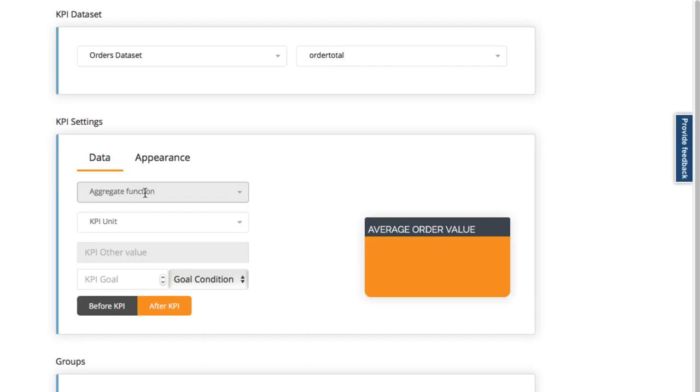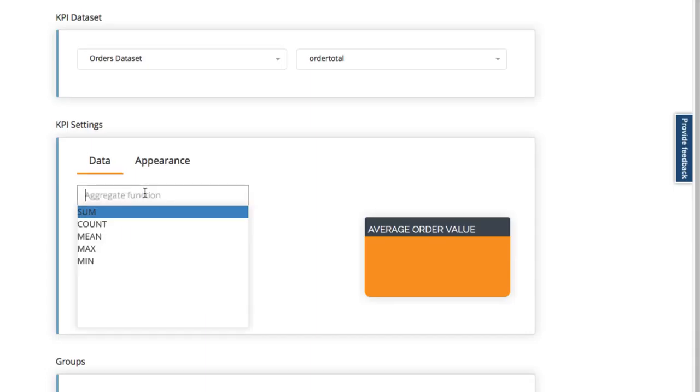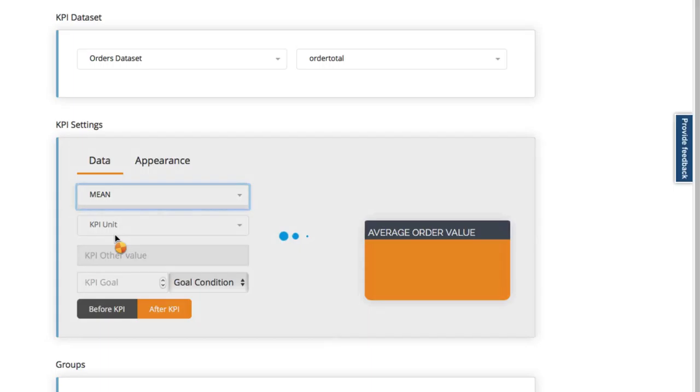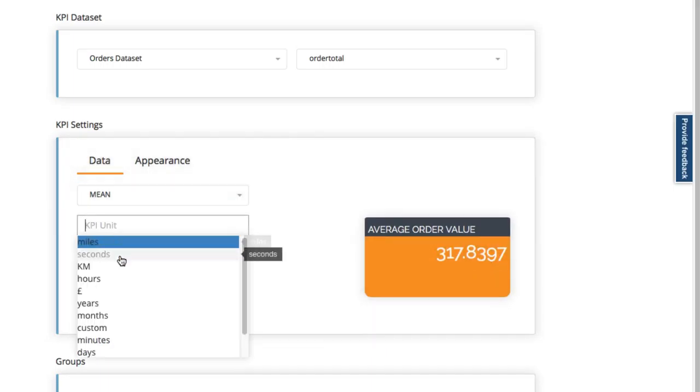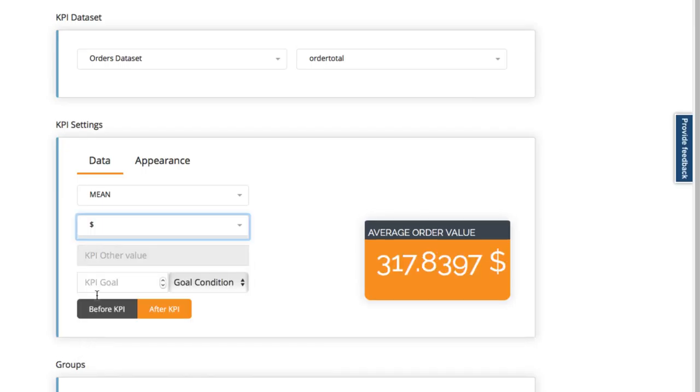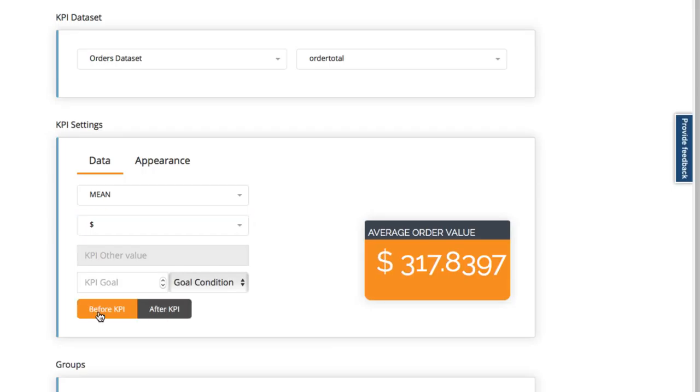Into KPI settings, and what do we want to do with these order totals? Well, we need the mean or the average of them, so let's choose that. What unit will our result be? Well, it's monetary, so we need the dollar sign here. And that will obviously go before the value, so we change that and watch it swap in the preview.